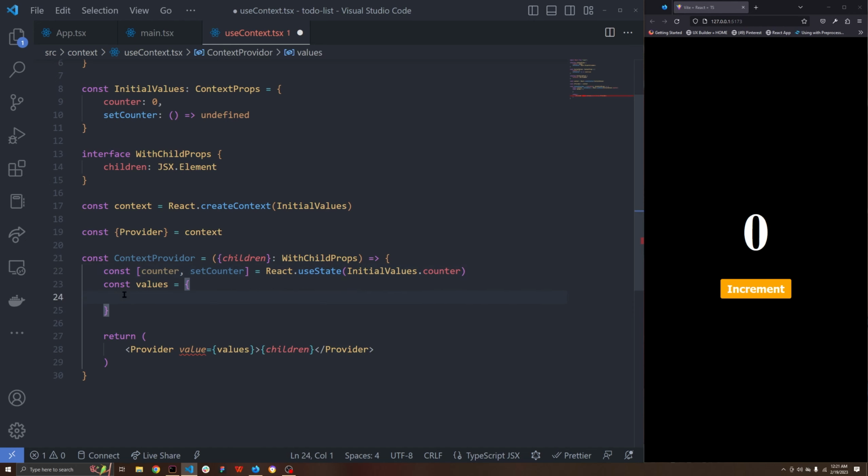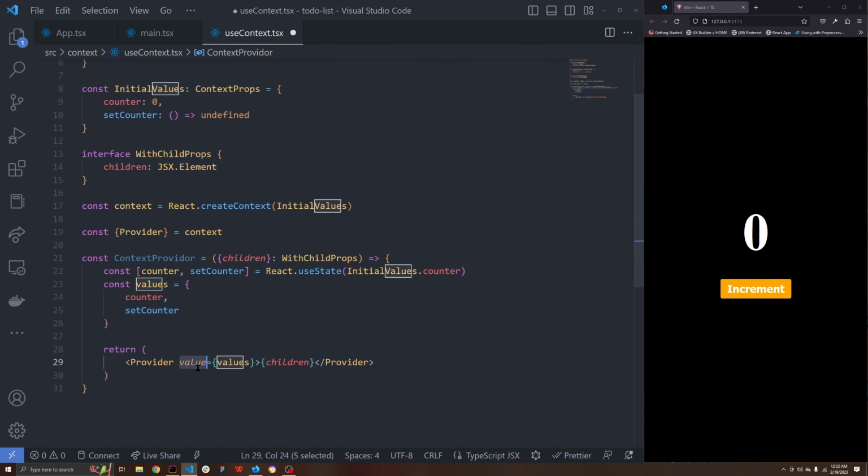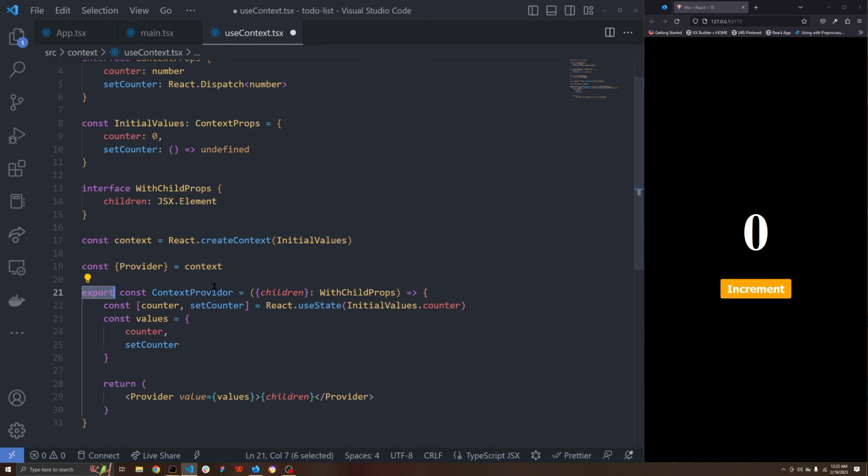And next I'm going to write counter and setCounter. And you see the red line is gone. Now, for the most part, this is where you can stop. You don't need to do anything else, and you already have context created. You can add the export keyword here. But I want to make this into a hook so that I don't have to call the useContext hook every time I want to use these values.